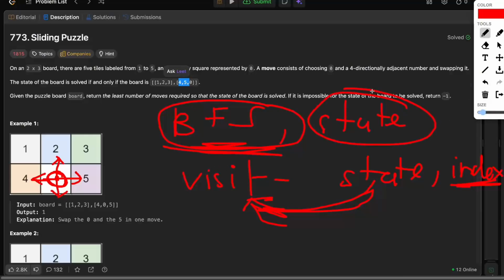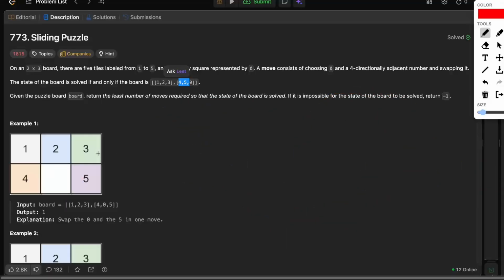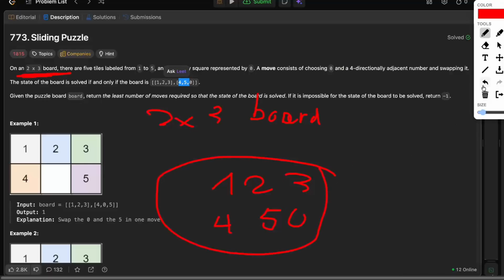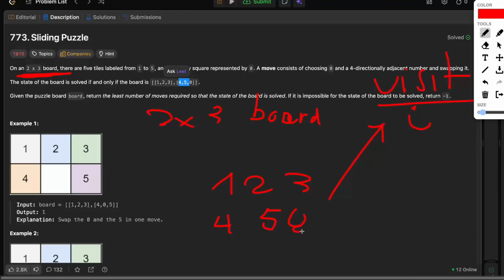So now what is gonna be our state, right? Luckily, there's only the 2x3 board. For us, the state is gonna be the 2x3 board. Let's say we found again 1, 2, 3, 5, 0, something that looked like this, and we found this in our visit set, and we found also the index of 0 in here, right? It means that, oh, we have this path going already.